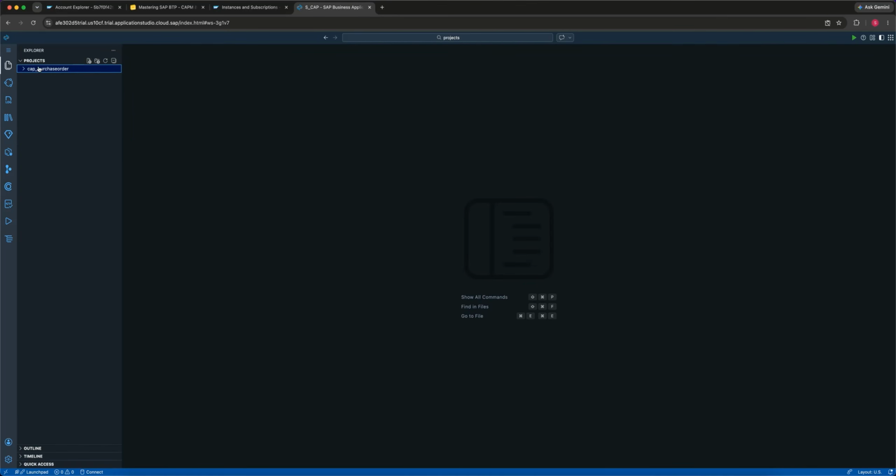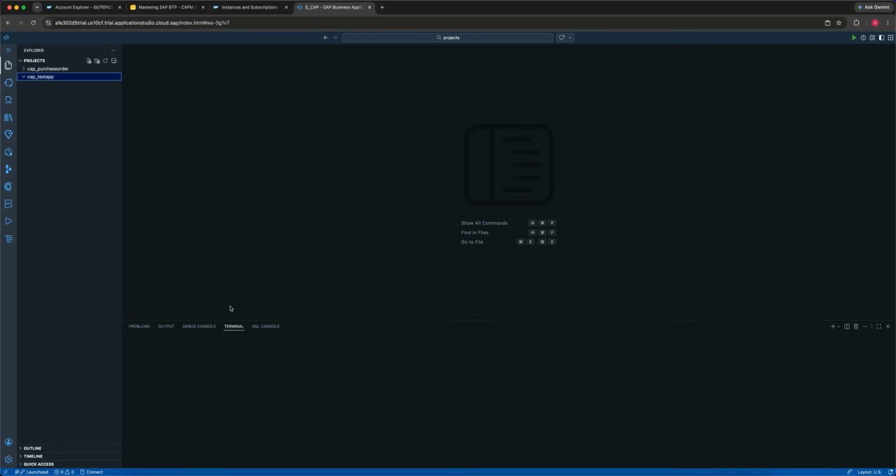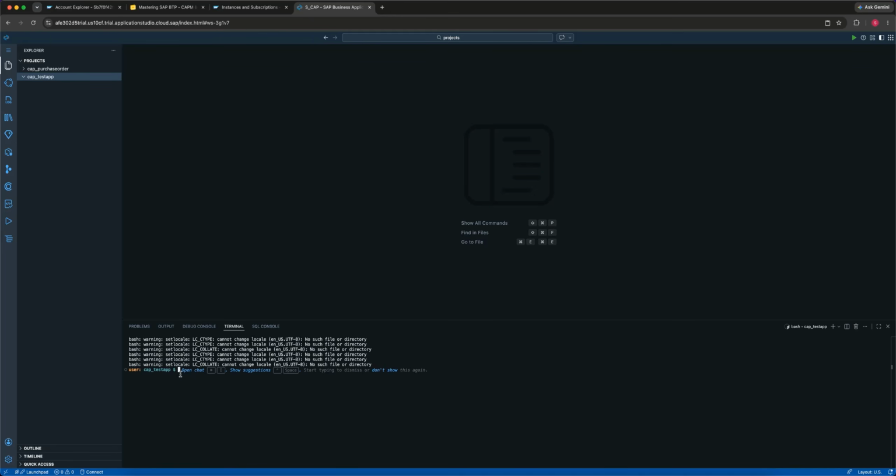So I will create one more folder. Click on this project, because we want to create a separate application. Click on this, and new file, and then a new folder. Let's say cap test app. Here there is nothing, we are not following the template. So okay, click on this allow. Open integrated terminal. This terminal is open now.